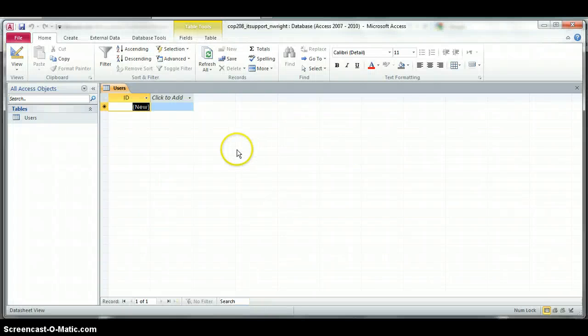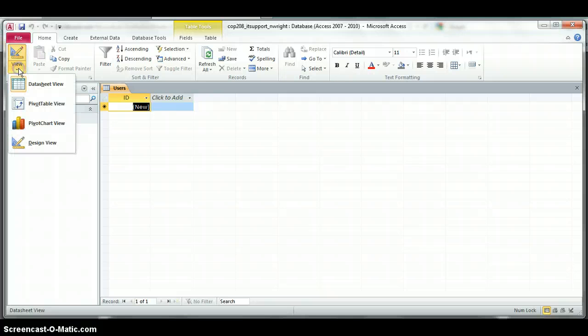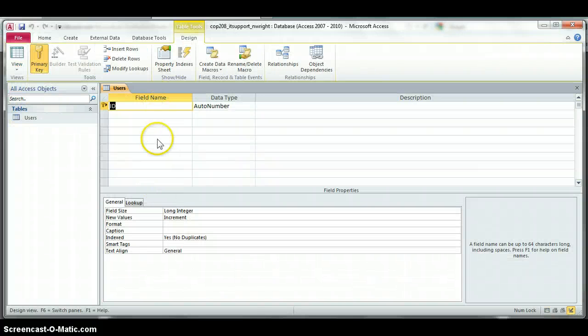To add a field, we need to go to the design view, which is taken care of by going up here, clicking on view, going to design view. This is where we name our fields. This is where we enter the type of data that we need to fulfill that field. And here's where we kind of describe what it is.